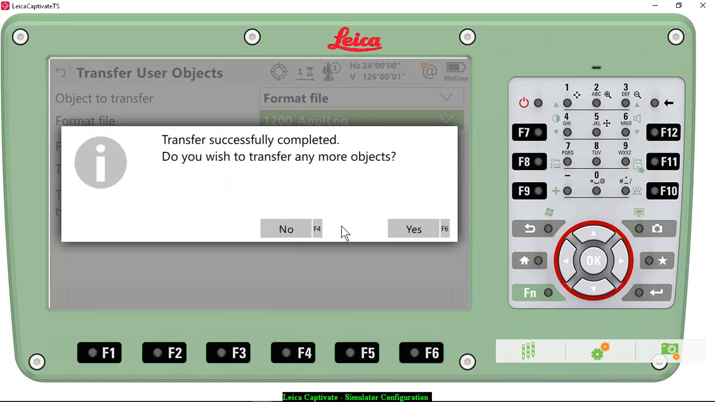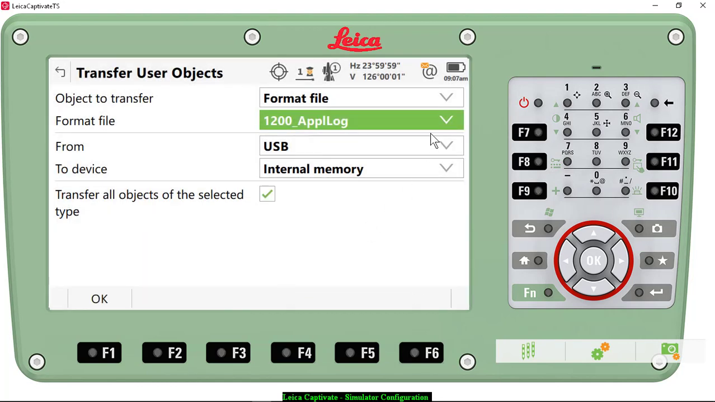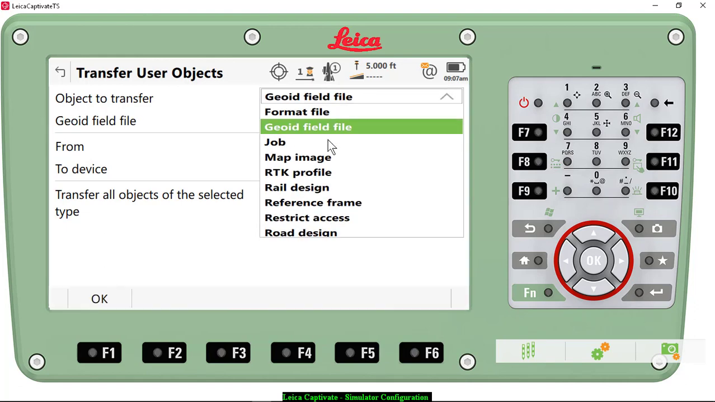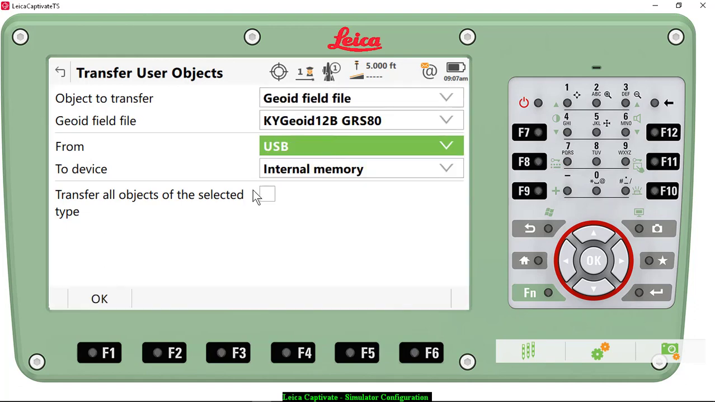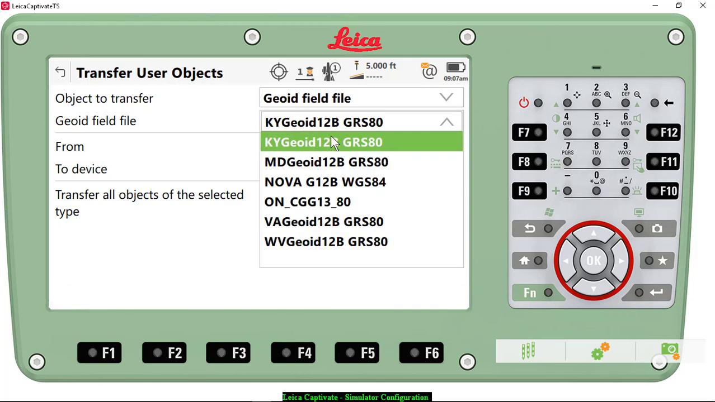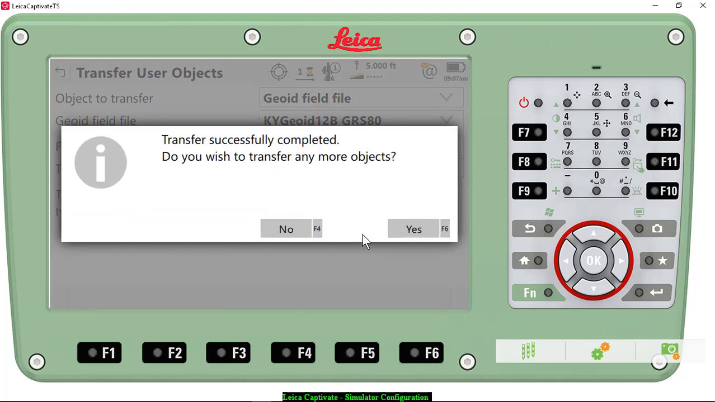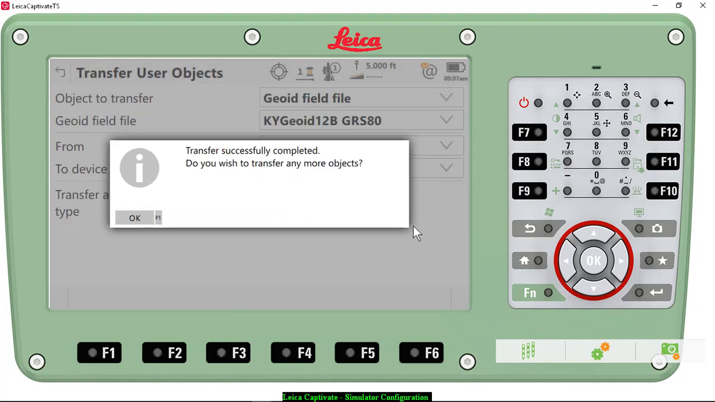My transfer is successfully complete. Do I wish to transfer more information? I would say yes. And I just kind of systematically walk down the list. So the next option is geoid field files. Again, I know that there are several on my list that I want to transfer. So I would select transfer all objects of the selected type, press OK. And again, you can overwrite what's there. The transfer is successfully complete.